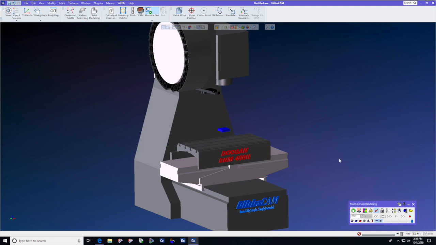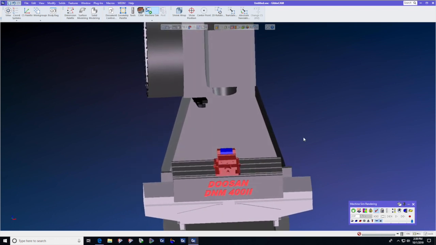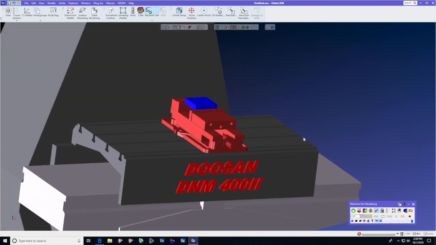And now when we go to machine sim, when we press rewind, you can see no longer do we have a lonely part sitting on the table, but we now have a vise. You may have multiple vises.